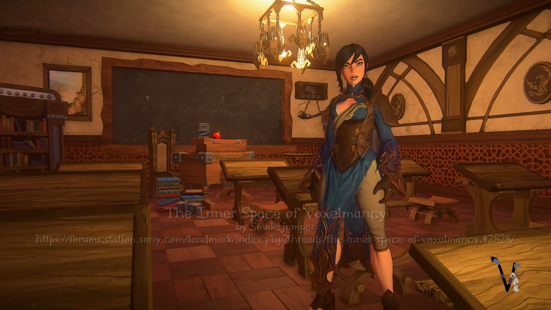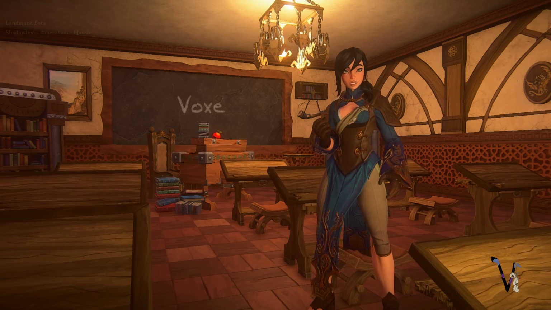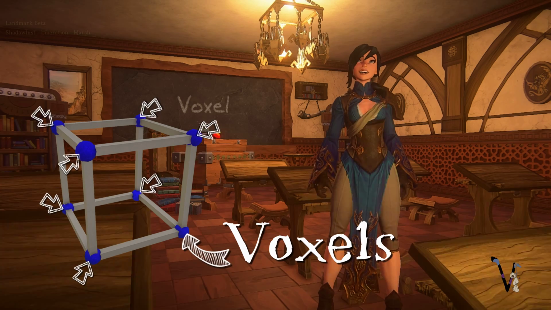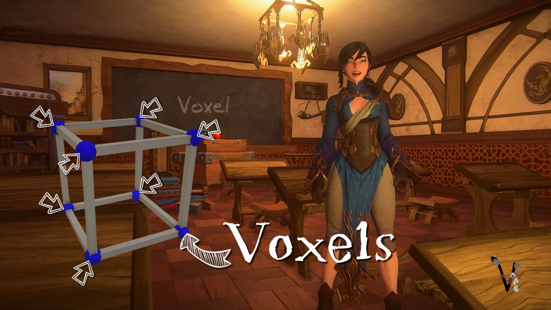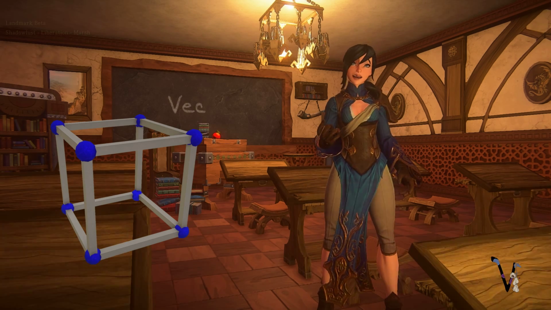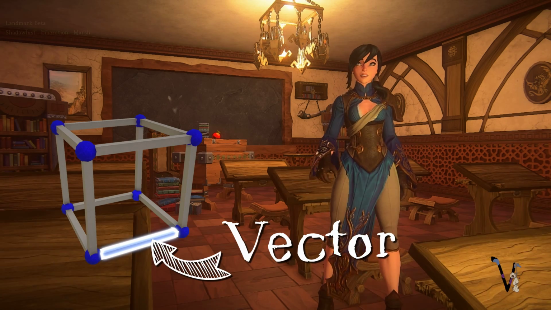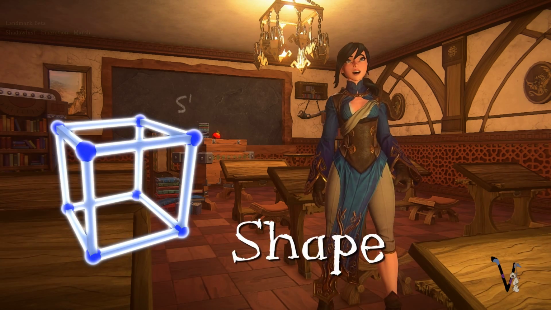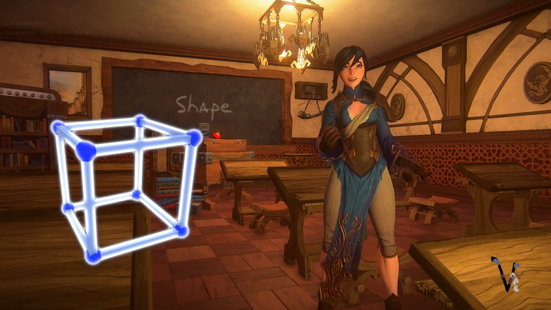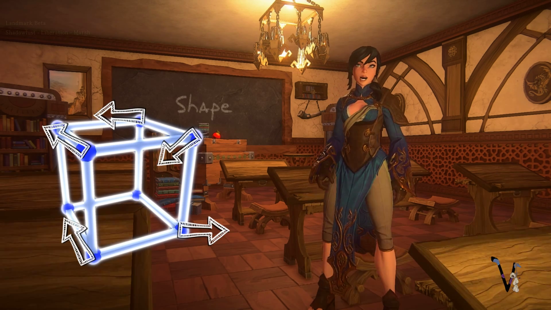When talking about Voxelmancy, there are only 4 terms that matter. Voxel, the point in space that is the end point of one or more vectors. Voxels will move around to create the various shapes you see around Landmark. Vector, any line connecting 2 voxels together. Shape, any collection of vectors that outline an area, thus creating a contained shape. The default shapes are cubes, but voxels are easily moved around to create almost any shape.